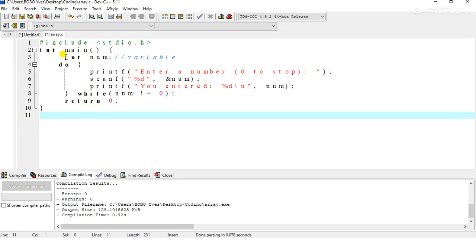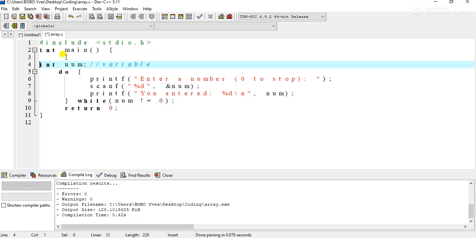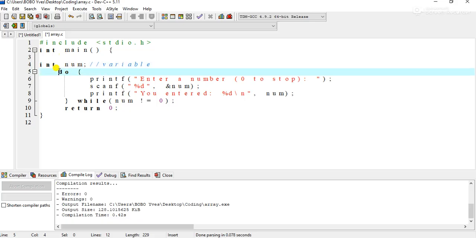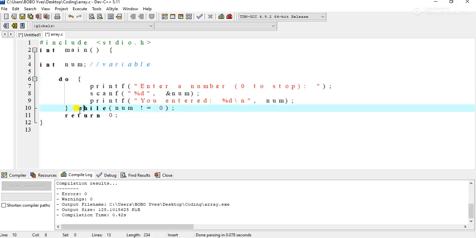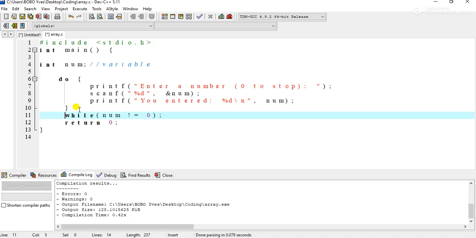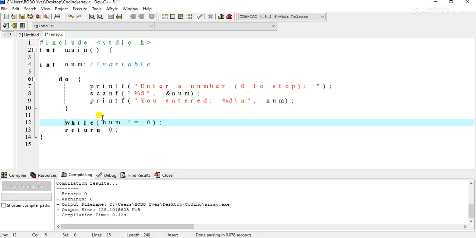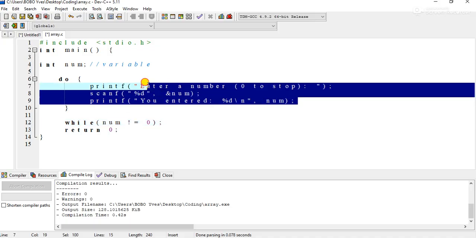Okay, this is, as I said, a variable. Within do while, a program has to do what? It has to print at least a statement before checking whether the condition is there or not.